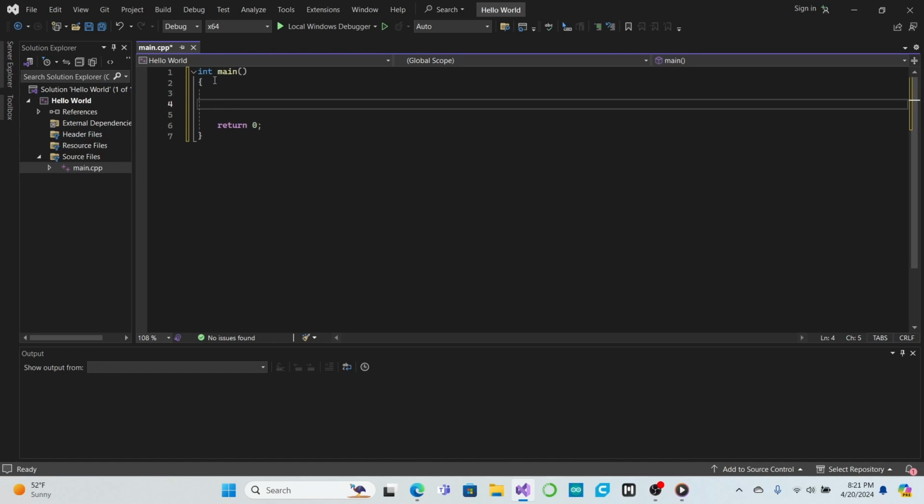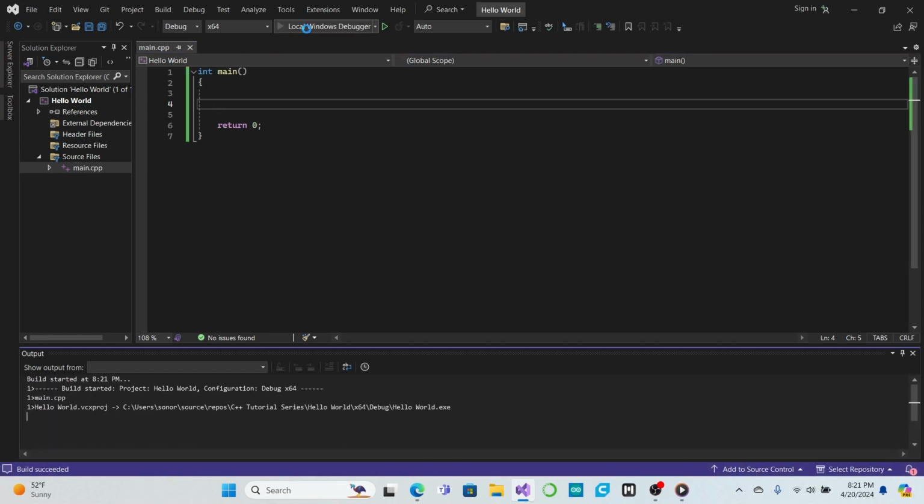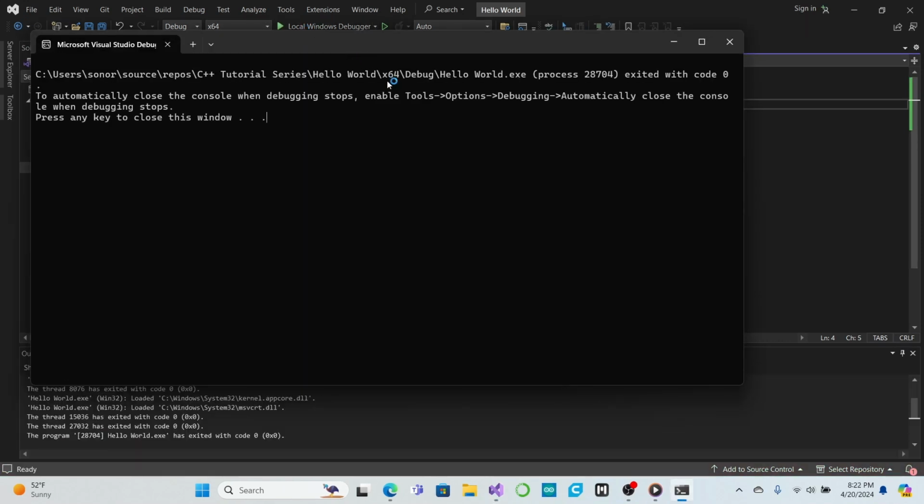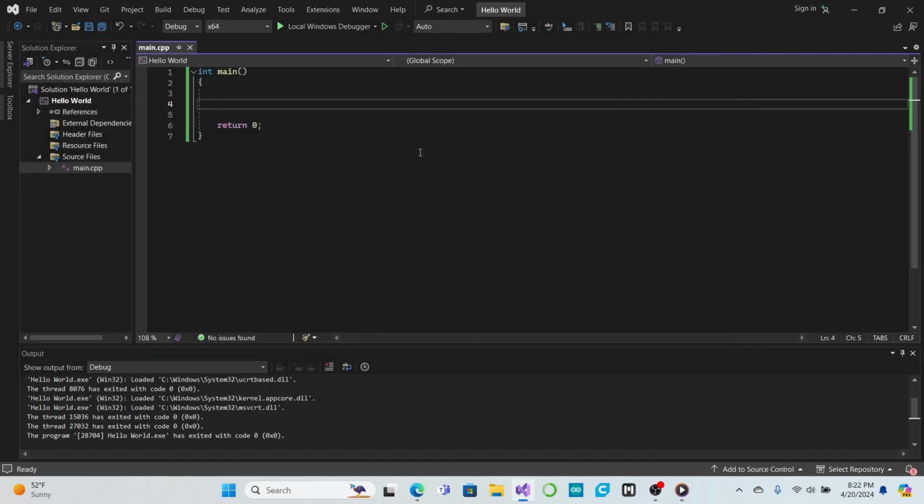In order to run this, it's not going to do anything, but I'll just show you what it does. We go to local Windows debugger, and yep, we can see that the program ran. It executed with code 0, which means that it executed successfully. So that's all working just fine.